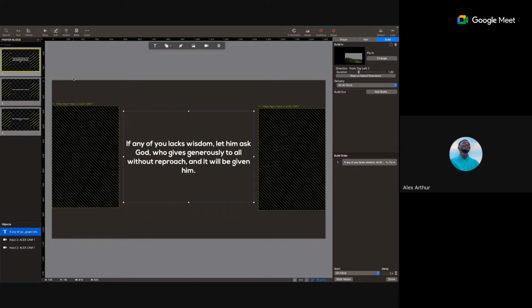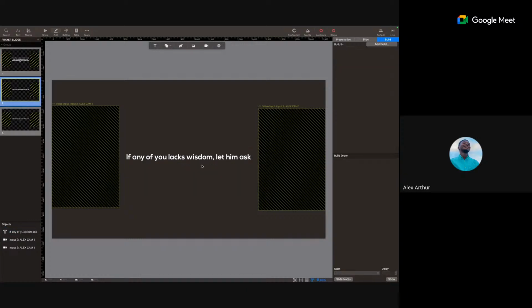So once I'm done, this is how the effect is going to take place. Over here, to add the same effect, which is build in, I'll select, which one did we select for the first one? I think we did.